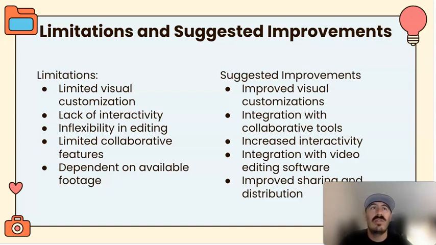And then improve sharing and distribution. It'd be helpful if you were able to share it directly to different apps. As of right now, you have to share it from iMovie onto your images in your pictures app, and then from there you share it out. So maybe improving sharing and distribution so students could share their work on different social media platforms would be beneficial.